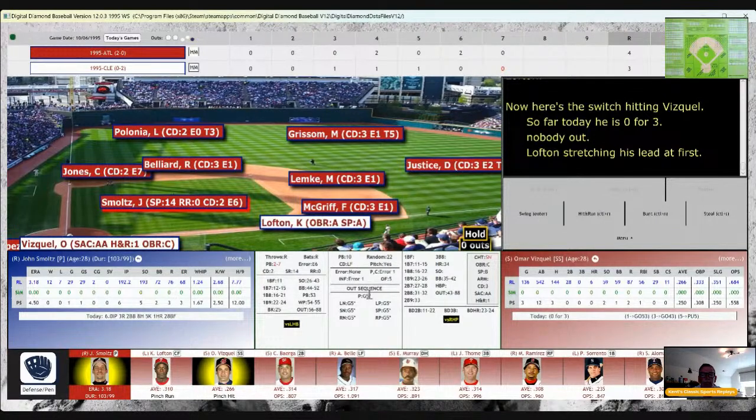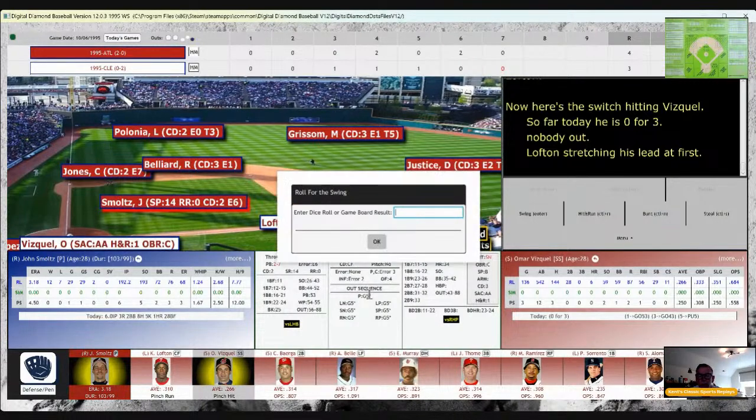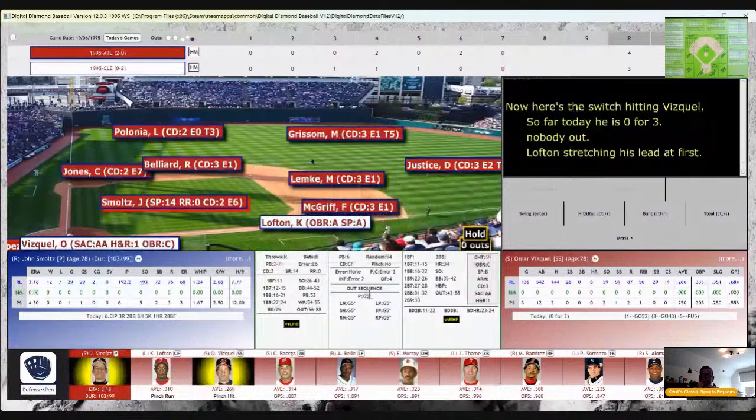It's on Vizquel's card. That roll of 54. It's a wild pitch. And that's going to do it for Smoltz, as that's his second wild pitch of the day. He's now got runners on second and first and second.